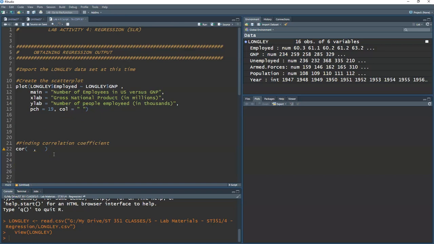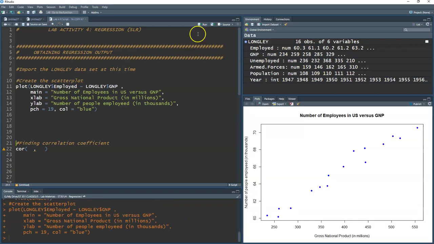Color, the COL argument, is going to just give a color for the points. And since we're using a filled in circle, which is that 19, maybe we'll go ahead and say this is going to be a blue scatter plot. All right, I filled in everything that I need. So I'm going to go up to line 11. That's at the beginning of my function. I can either hit Control Enter on my PC's keyboard or hit Run up here in the top right corner of my script window. And there we have our scatter plot.